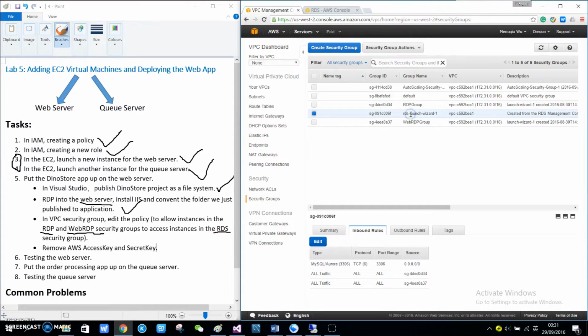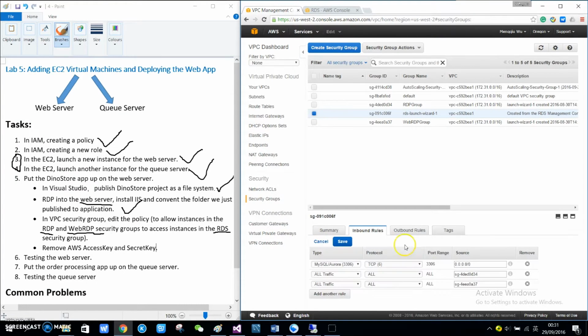Now, here, this one is the RDS security group. In inbound rules, we can edit it here. Just make sure to allow all the traffic from the web server, which is this one, the web RDP group, and also allow all the traffic from the web RDP group, which is for the queue server. So we've done this step.